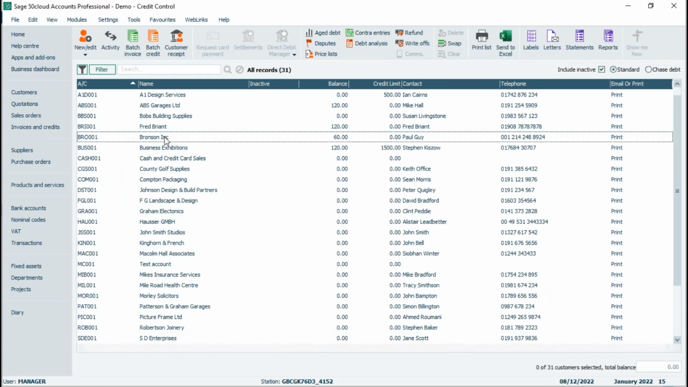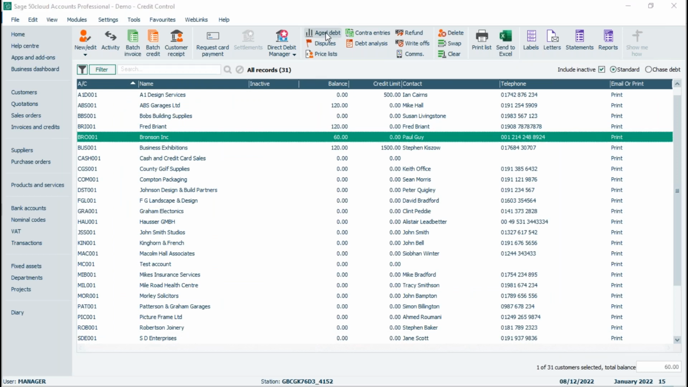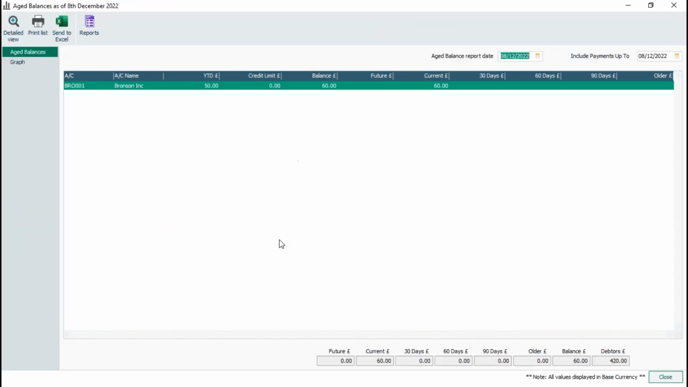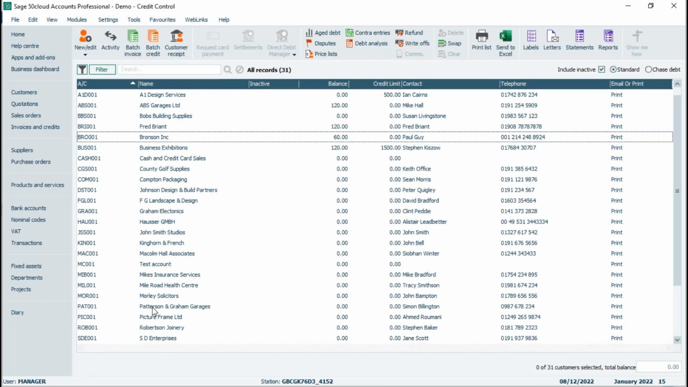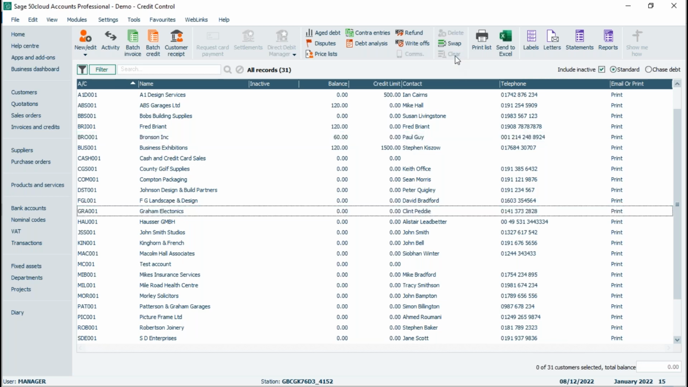If you highlight a customer before going into that age debt as well, it will only pull through the ones that you've selected. So if you want everything, just make sure you've got nothing selected. Good habit to get into, just click clear on your toolbar. That will, if you've got anything selected, just remove any highlights. And then if you go into the age debt option, it will pull them all through for you.